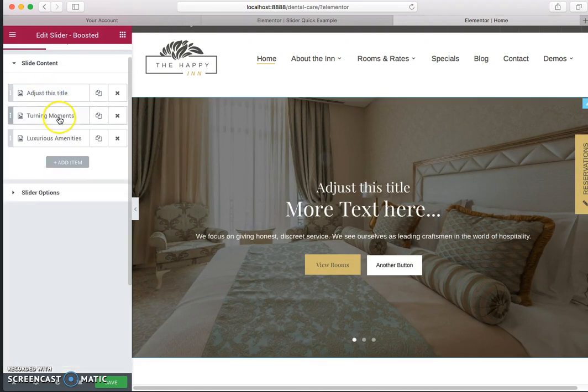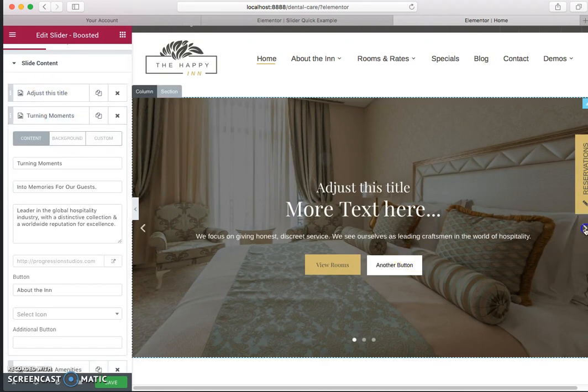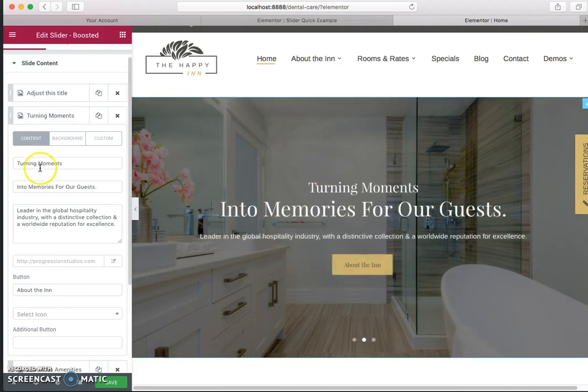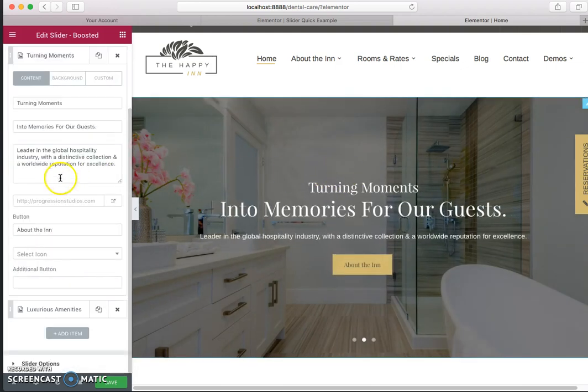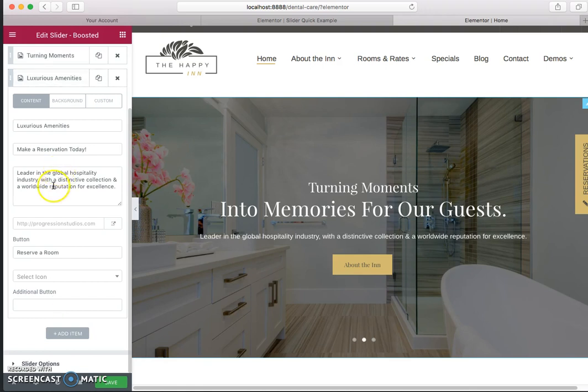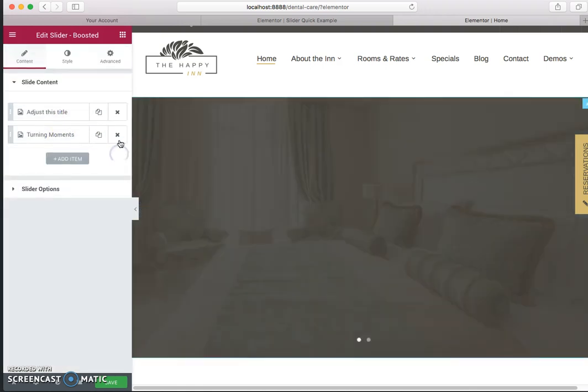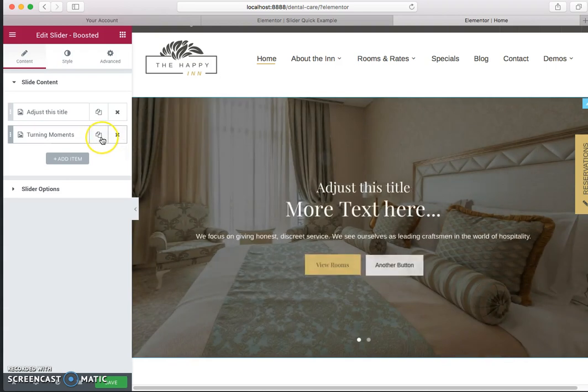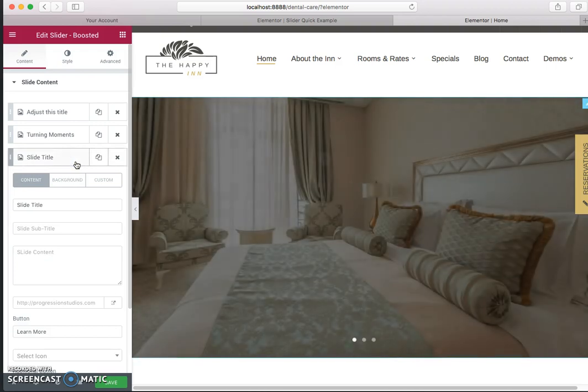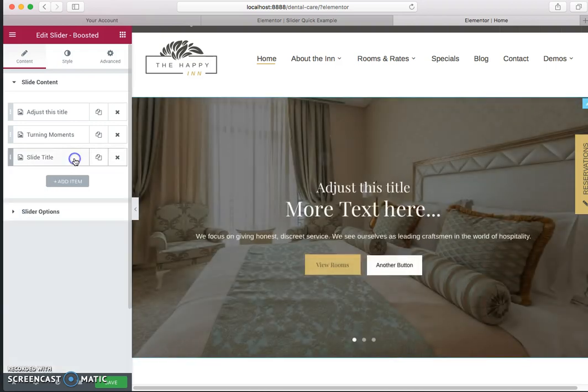If you click on that again, you can click to the next slide, which is this Turning Moments one, and you can do the same option for those, and the same for the third slide. You can, of course, delete slides using that delete button. You can either duplicate a slide or add a new slide using this add item. It's all really simple to control that area.